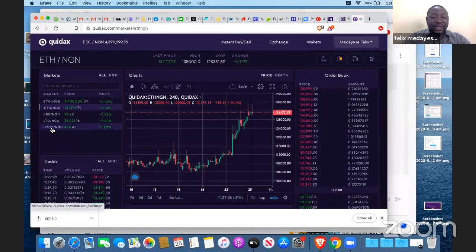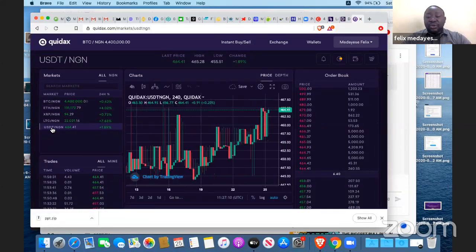If you look at USDT, that means the exchange of naira to dollar is at the rate of 464 naira. Look at it here. Now, this is the sentiment you must learn. If you want to deposit money, maybe you want to buy Bitcoin or whichever coin you want to buy, and you come here, you see that the rate of NGN to $1 is 464.41.